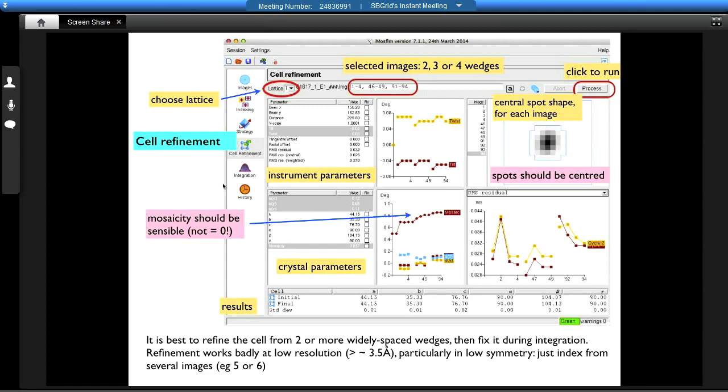And then it integrates them and refines the parameters, all the detector and instrument parameters, and the crystal parameters. That is the unit cell and the orientation. And what are you looking out for? You click on there to run. What are you looking for? You're looking at the central spot shape, which should look reasonably nice and should be centered. And you want the parameters to be reasonably sensible, and particularly the mosaicity should look vaguely sensible. And if it refines to 0, something is wrong.